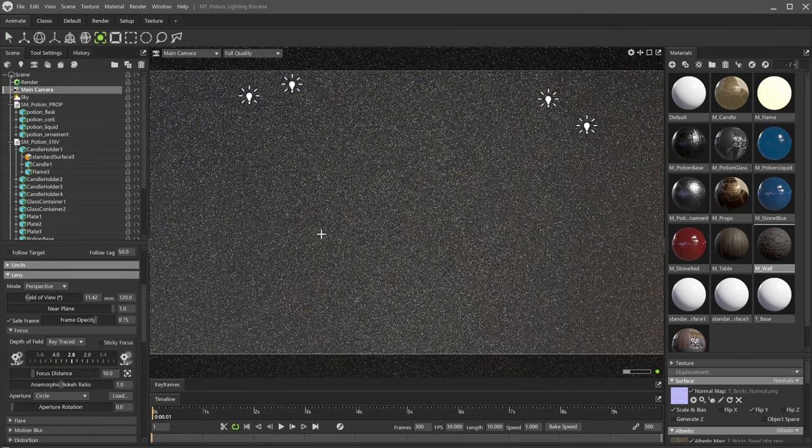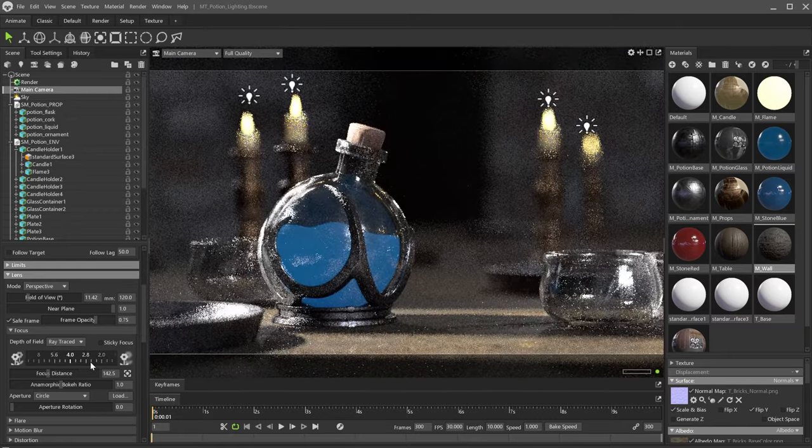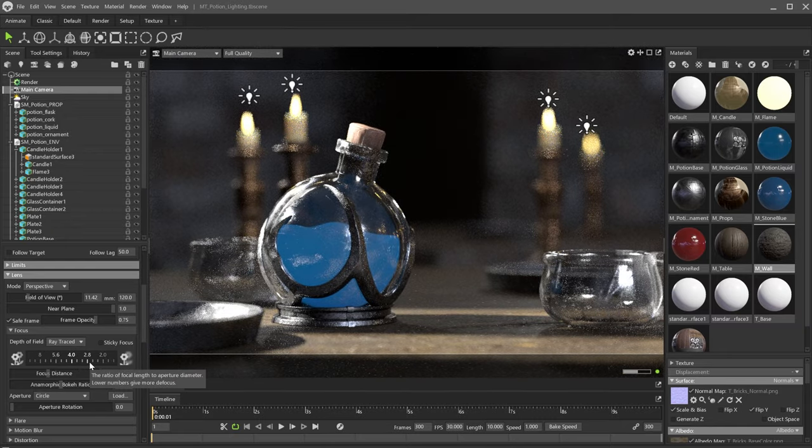Now click the target icon next to the focus distance slider. On the viewport, click where you want to be the focus point. In this case, the focus point will be the potion. I will set the aperture to something around 4. Remember that a smaller number here will give you a shallower depth of field.